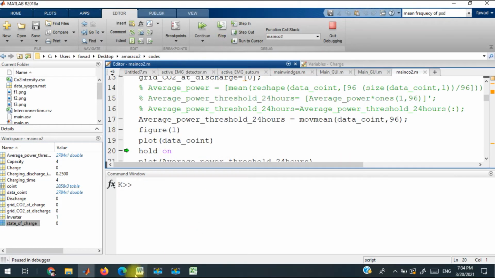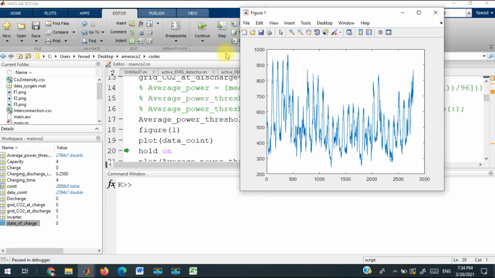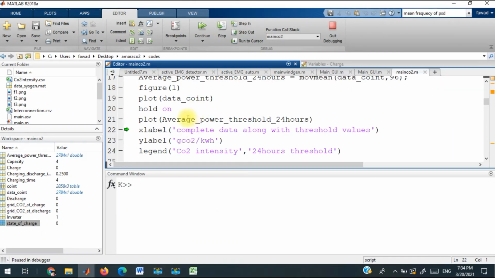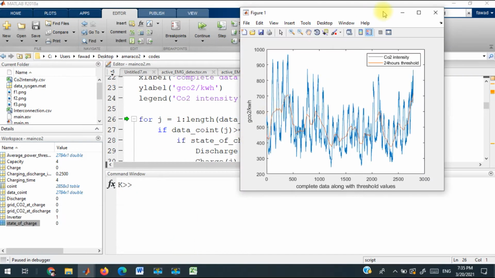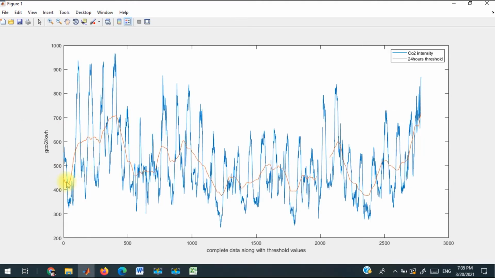Here I am going to plot the carbon dioxide intensity, and this is the average threshold value. You can see the threshold has now changed. It is not so much sharp for the different intensity values. Like in the previous case there was a sharp decay, so now the decay is not so much sharp, because for each threshold value the window has been calculated from the previous 24 hours average value.